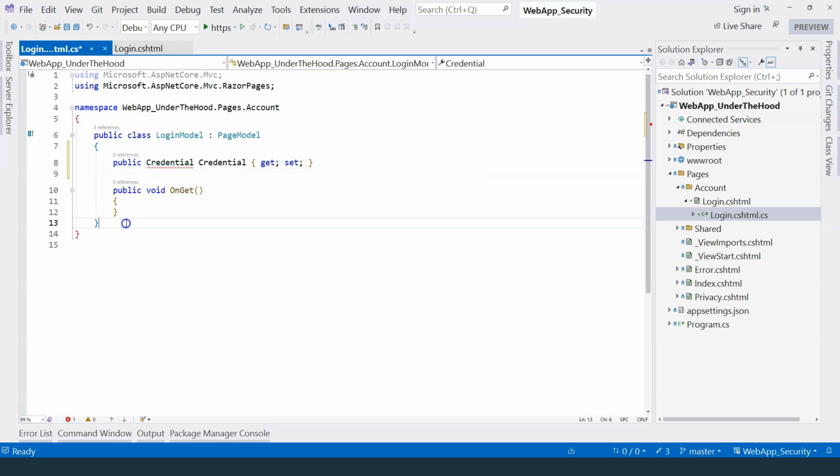So now let's define this credentials model right underneath here. It's temporary. I know it's not a good architecture, but let's do it temporarily here so that we can focus our energy on understanding identity. So we're going to say public class, and the class name is Credential. We need the username and the password.